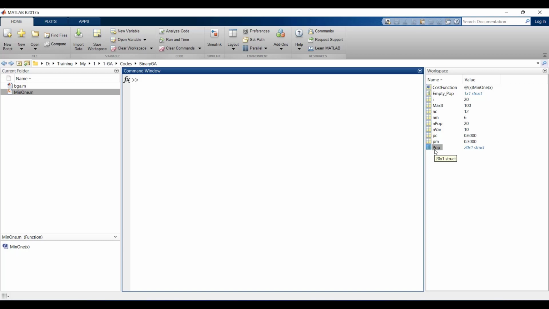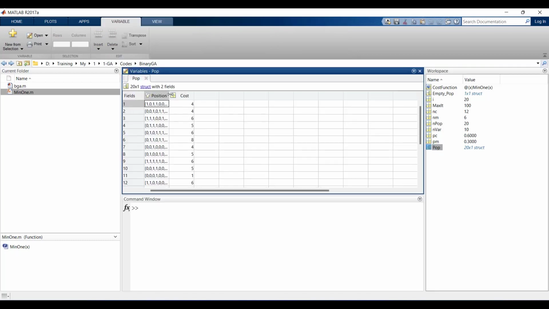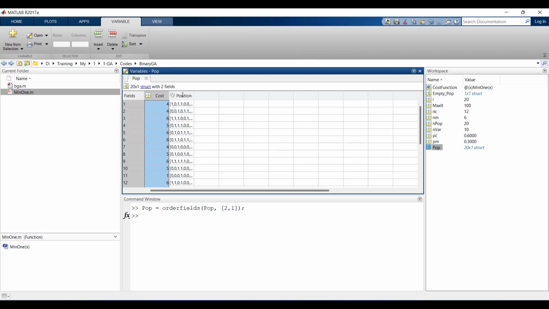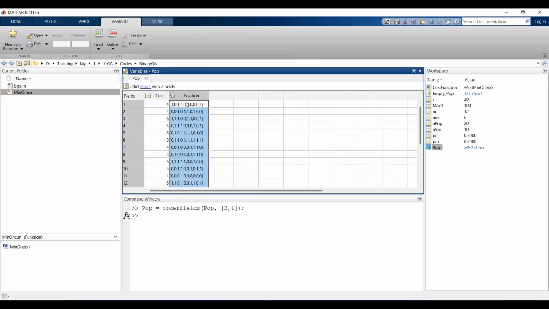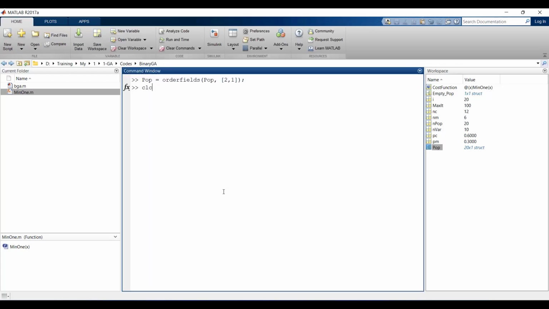So let's see what happened in the pop. As you can see, all positions are assigned here, and then with respect to the position, the cost functions are evaluated. So the cost field of every pop is evaluated here. We have a 4 for the first pop, and then we have 2 for the second pop. So according to the position for all pops, the cost function is evaluated and stored in the cost field. This is the end of this section, so let's go to the next section.